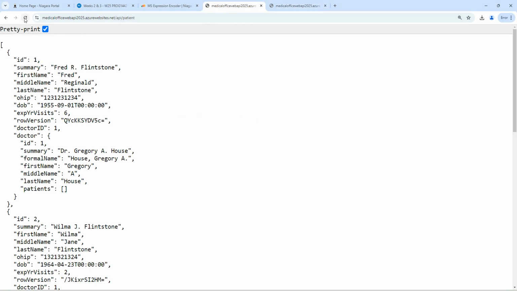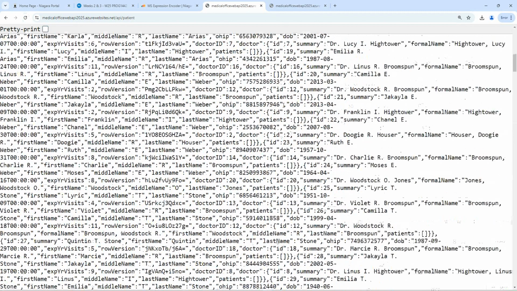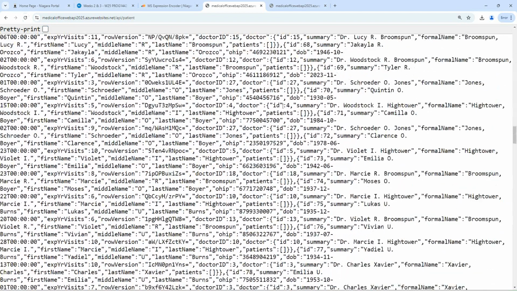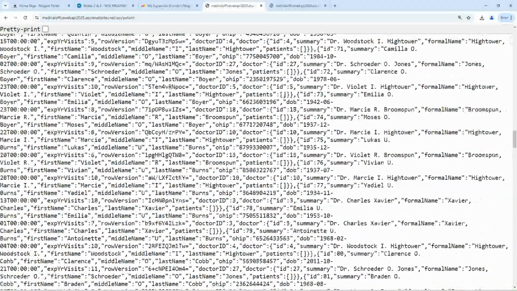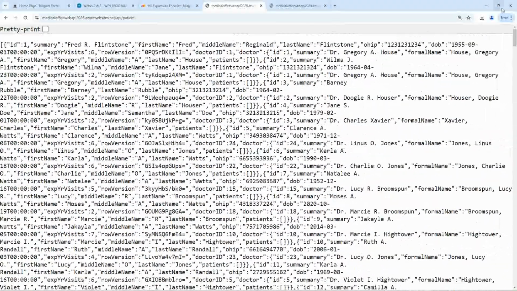Okay, I'll just hit refresh here. And now you see I've got all that extra data that I seeded with all my random data added as well, right? Lots and lots of data there.